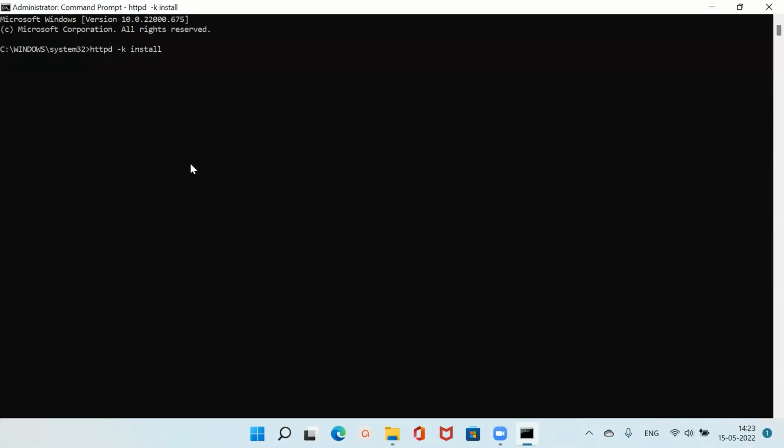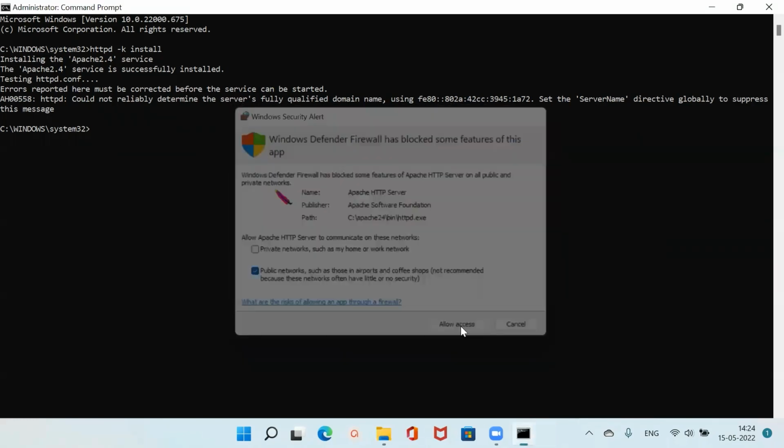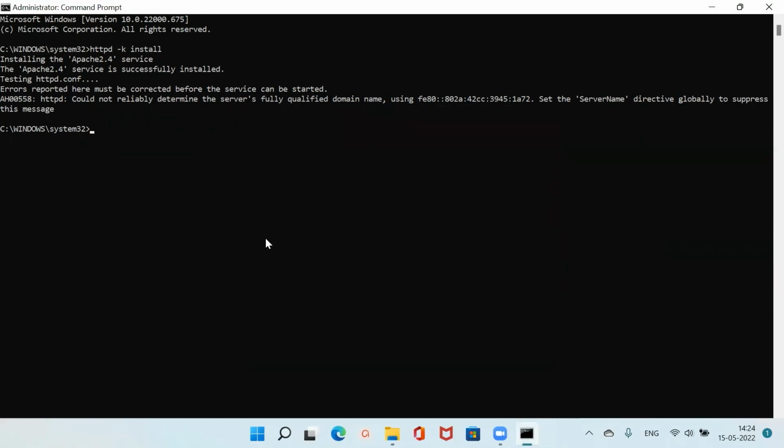So you can see that it will start installing the Apache 2.4 service. It will do the installation. Now Apache server has been installed, and you can see a message saying the firewall has blocked some features. You need to allow the access, so hit on allow access. Now the installation is complete.